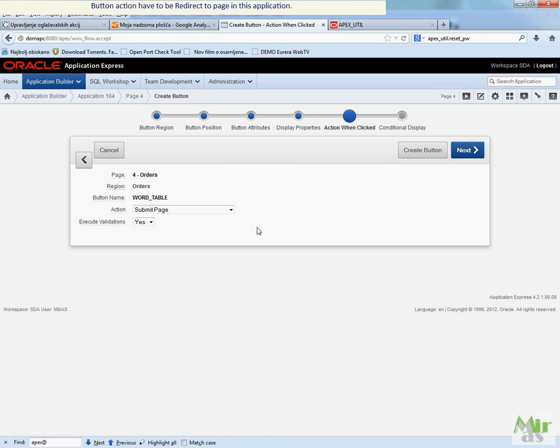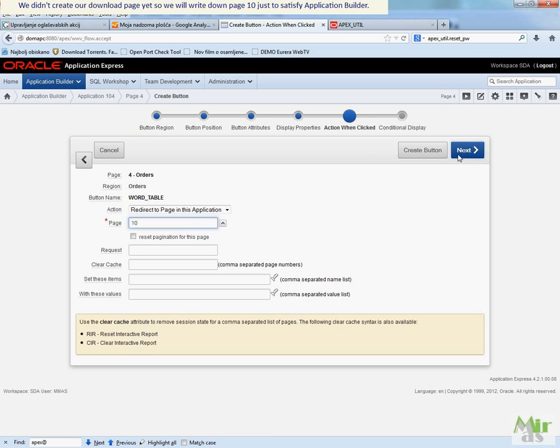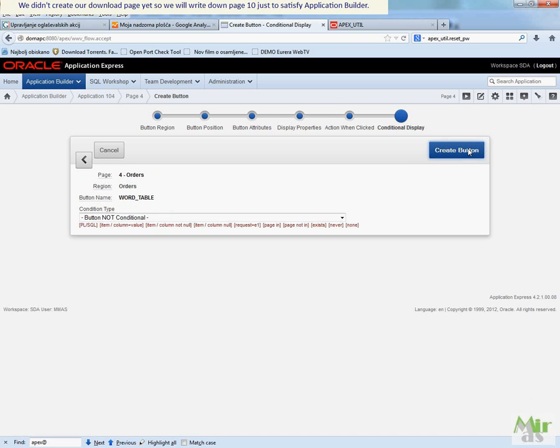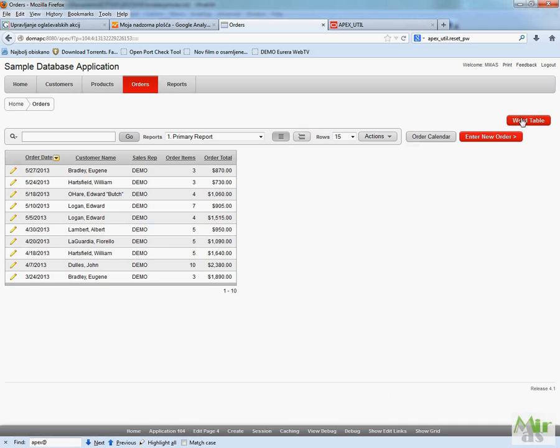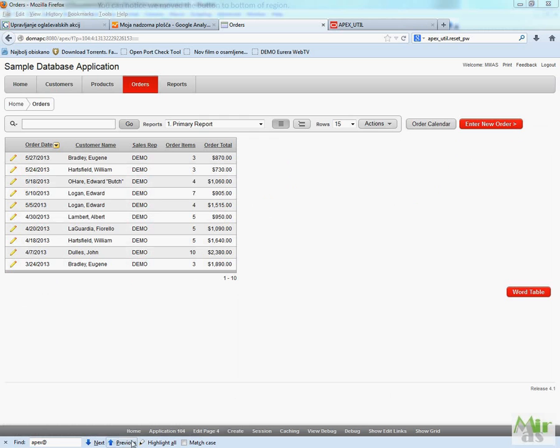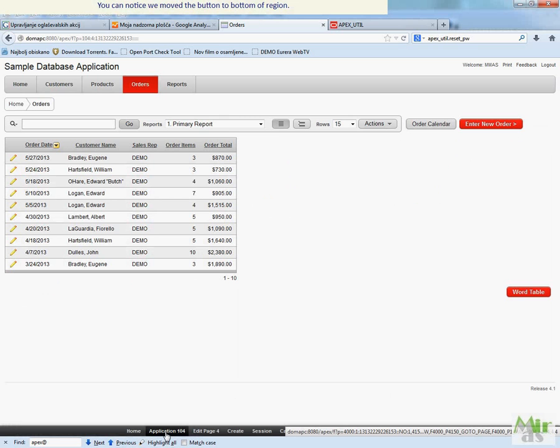Button action has to be redirect to page in this application. We didn't create our download page yet, so we will write down page 10 just to satisfy application builder. You can notice we moved the button to the bottom of the region.